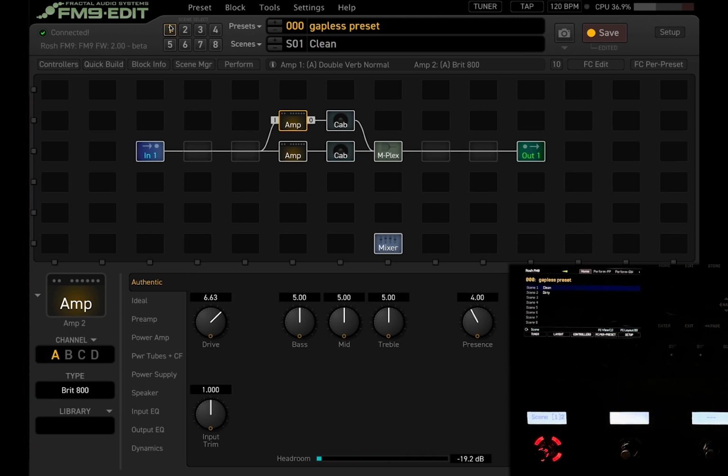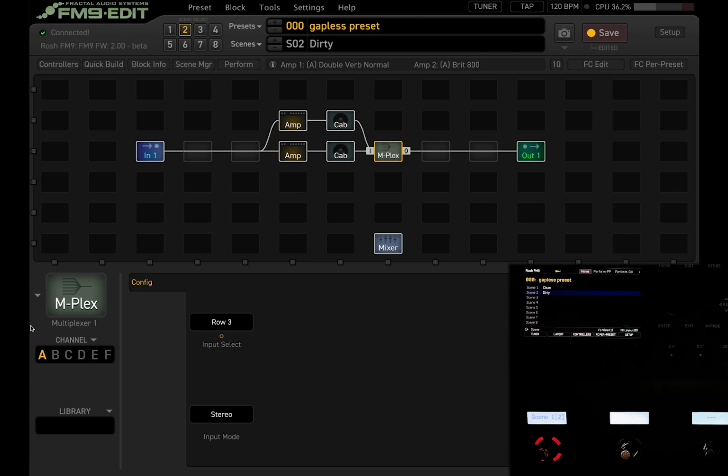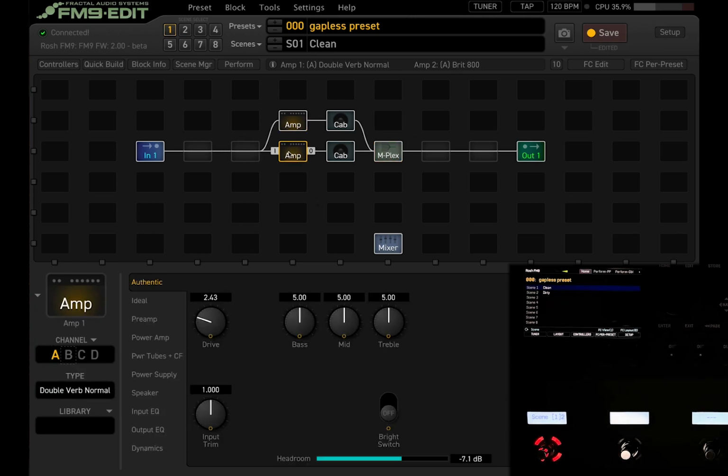So here's clean. What happened there? We did not save. So we're going to save. Make sure that's saved. Let's double check the channel switching, and there we go. Let's save one more time, and then let's do this again. So as you can hear, there is gapless switching between these two amp blocks.